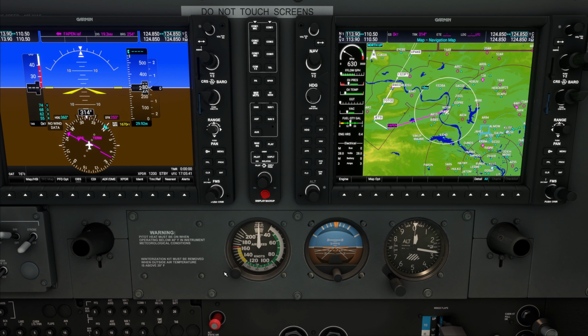Now let's take a quick look at how to set this up on the GNS 530 and 430. Then we'll come back into the G1000 cockpit and talk about setting up our autopilot and other systems.